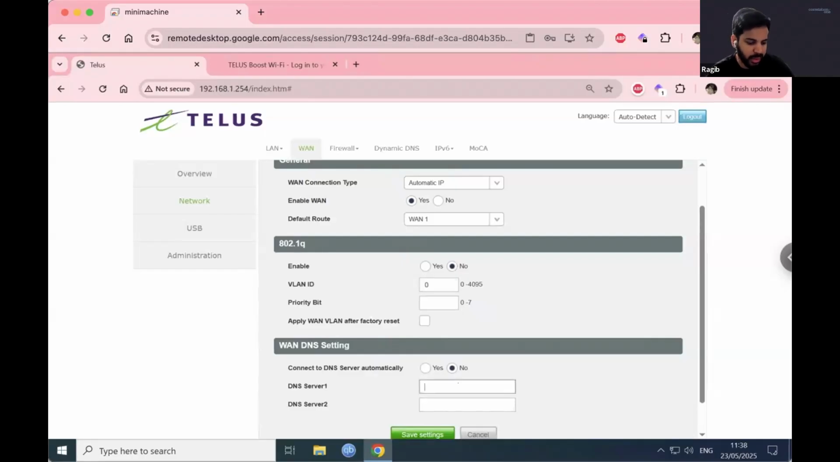I believe it's 8.8.8.8, or the secondary one is 8.8.4.4, something like that. There's Cloudflare's DNS, which is 1.1.1.1. There's OpenDNS, which is something.